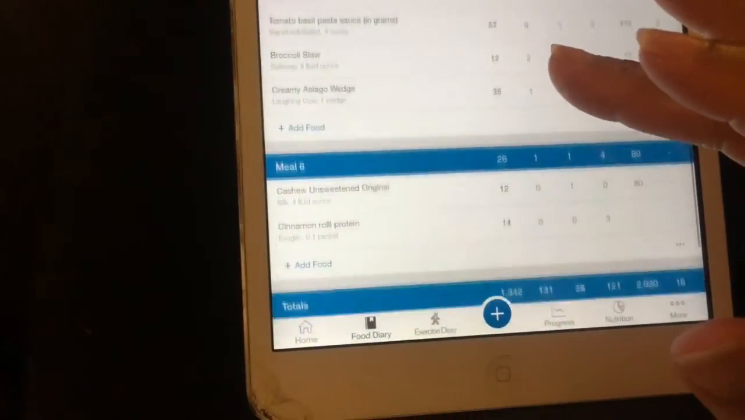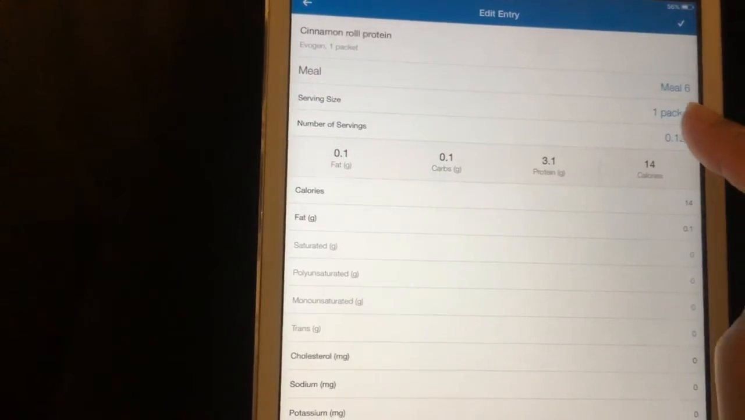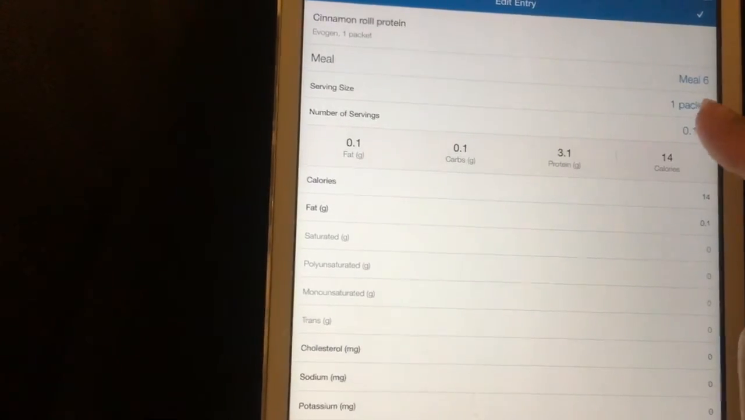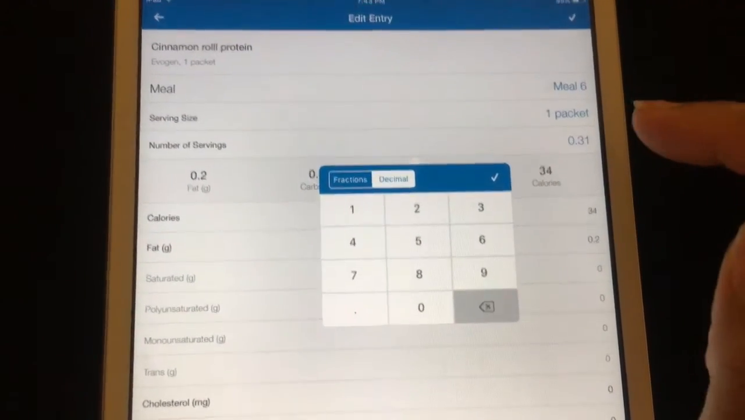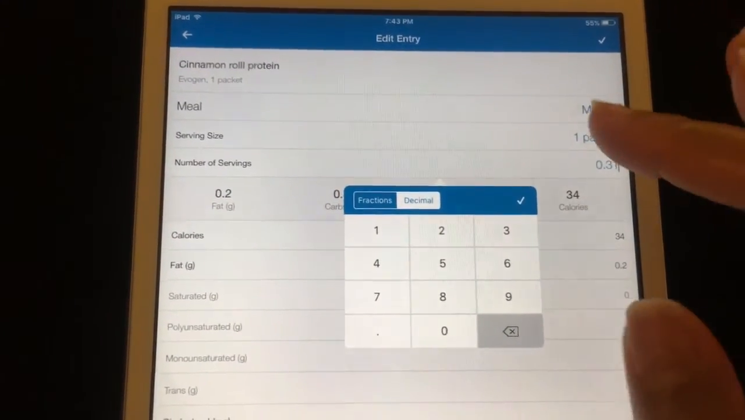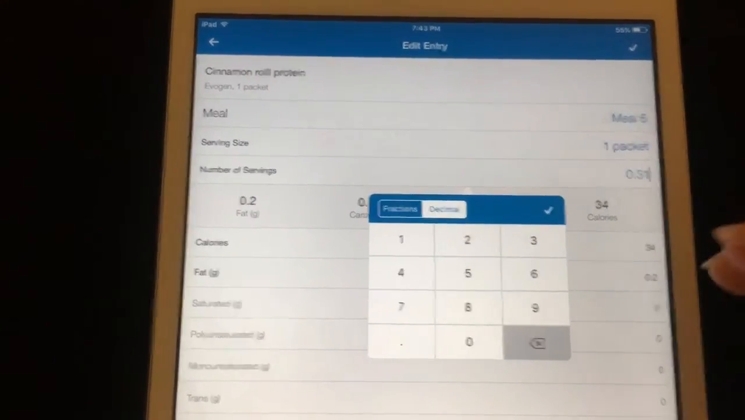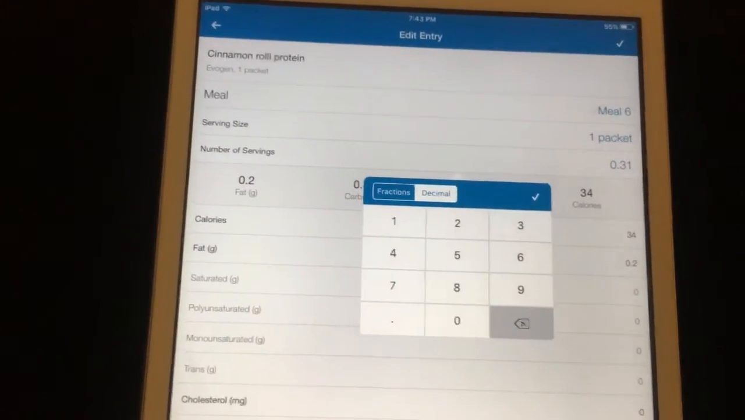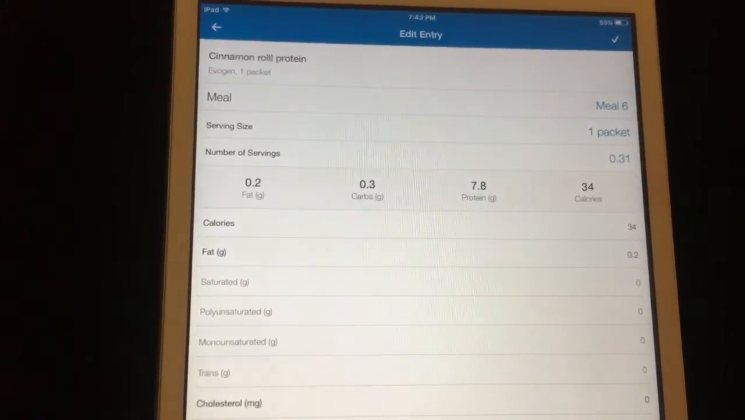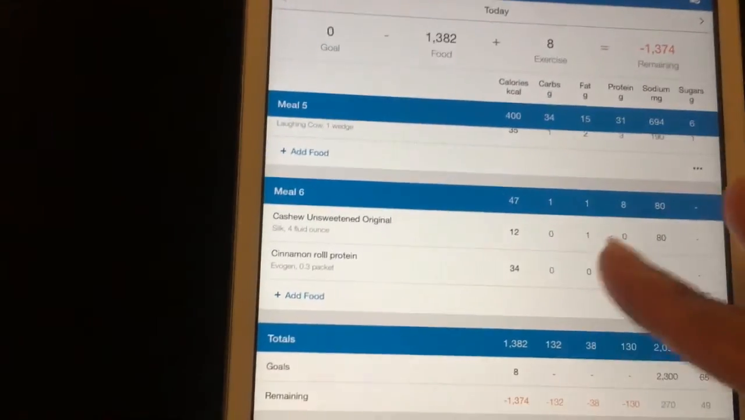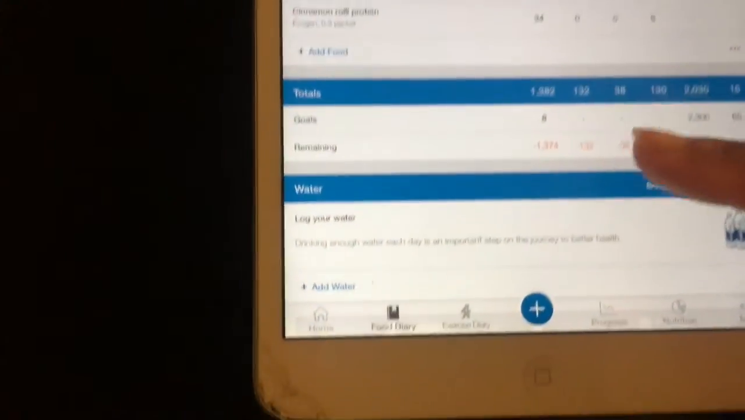All right. I want to make sure my amount is right. So I'm going to track this as 0.31 of the packet, because the packet had 30 grams in it. So I used essentially 20 and my daughter used 10 grams. So I'm going to go ahead and add that in. Now let's see what my totals look like now.